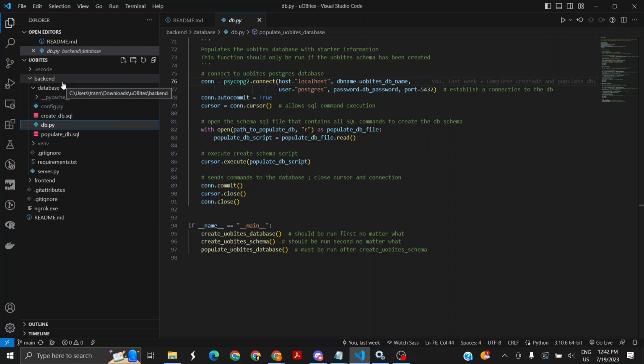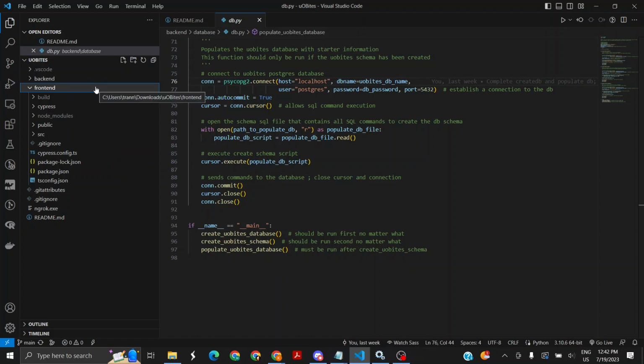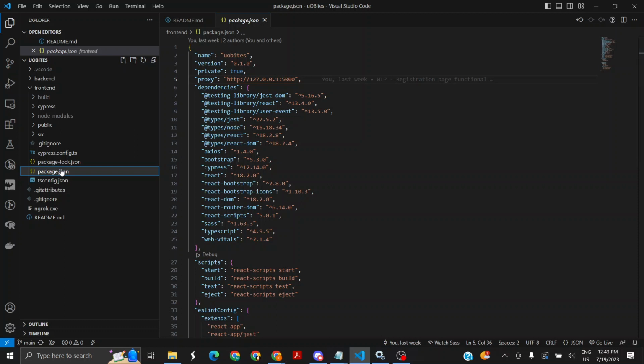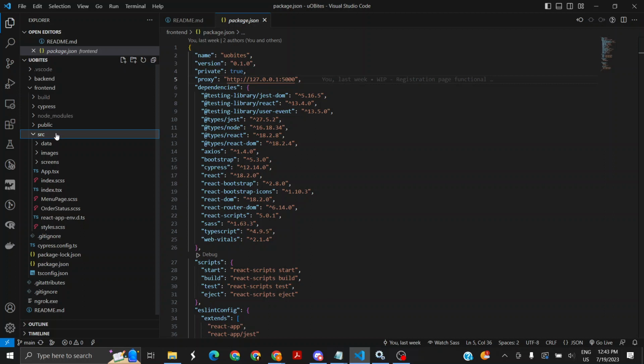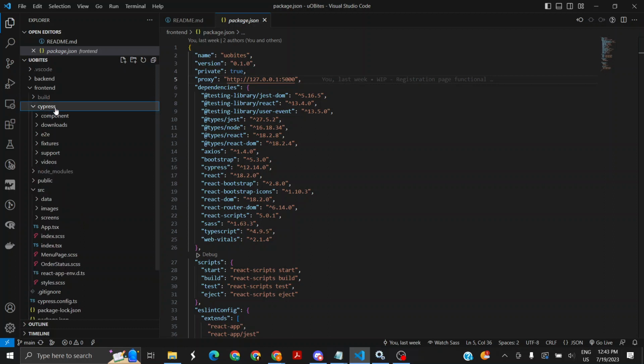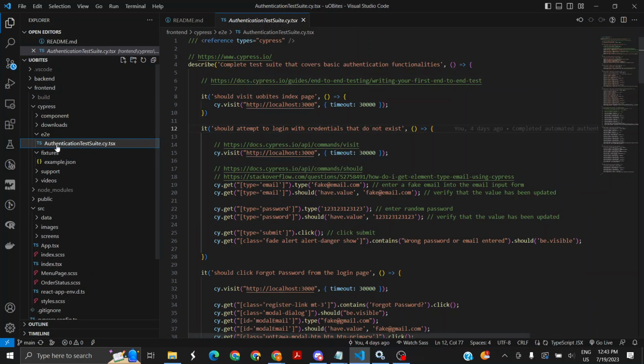That concludes our backend. Moving on to the front end, this is where all of our React TypeScript files are stored, including the automated end-to-end testing suite. The package JSON file simply stores the front end's dependencies. The source folder stores all of our source code for the front end, including style sheets, components, pages, JSON data, and images. Lastly, the Cypress folder stores the code for our automated end-to-end testing suite. That concludes the code demonstration.